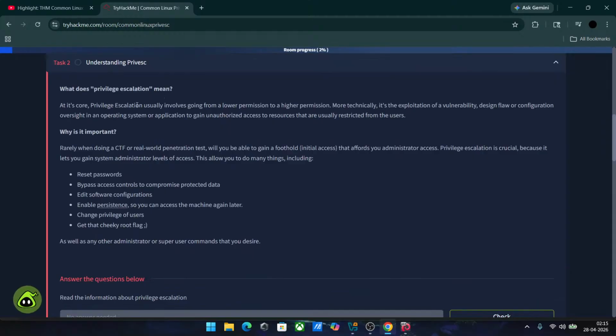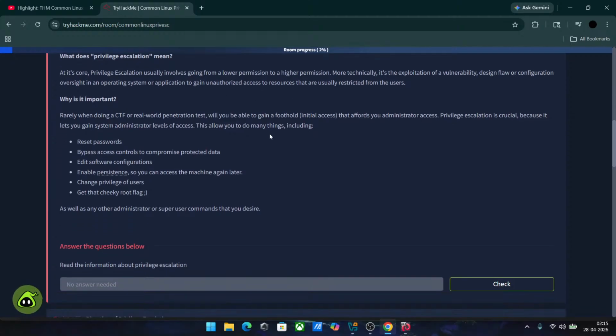Understanding privilege escalation. What does privilege escalation mean? At its core, privilege escalation usually involves going from a lower permission to a higher permission. More technically, it's the exploitation of a vulnerability, design flaw or configuration oversight in an operating system or application to gain unauthorized access to resources that are usually restricted from the users.